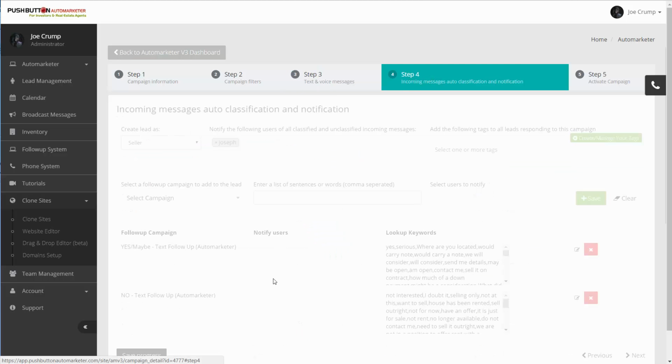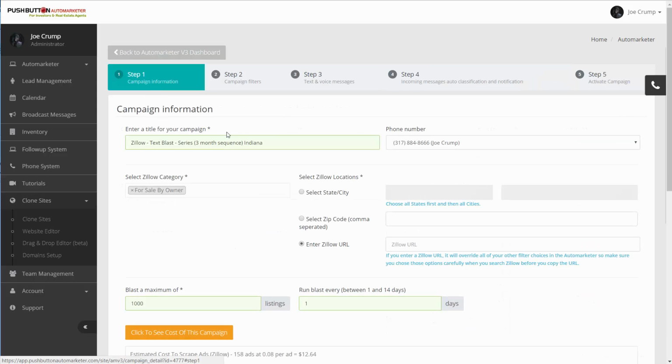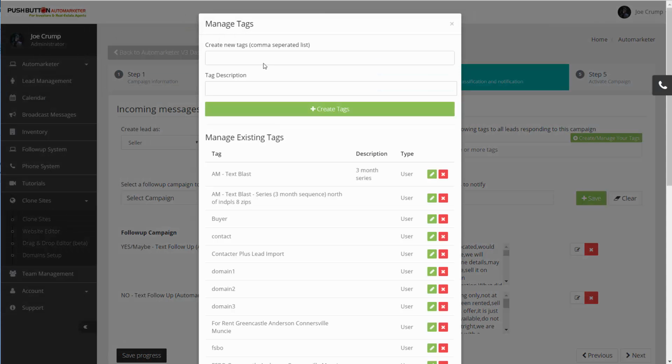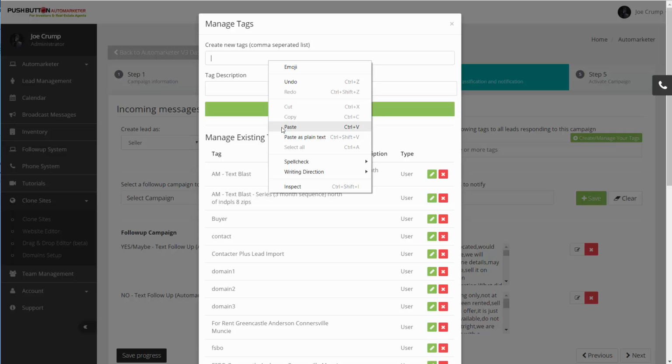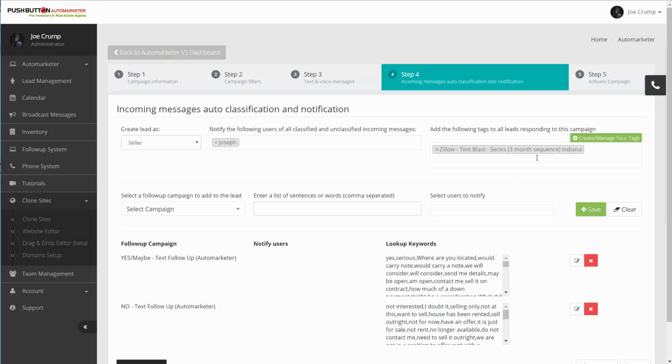The next one is this step 4. You don't have to worry about this so much, but one thing that I would suggest that you add is go back to step 1, copy this name, and then create a new tag for this type of lead. That way you'll have this name here. You can create this tag and it'll show up over here.